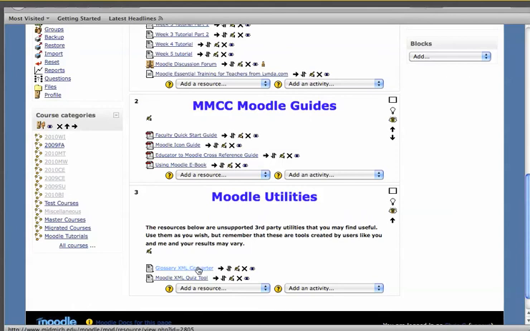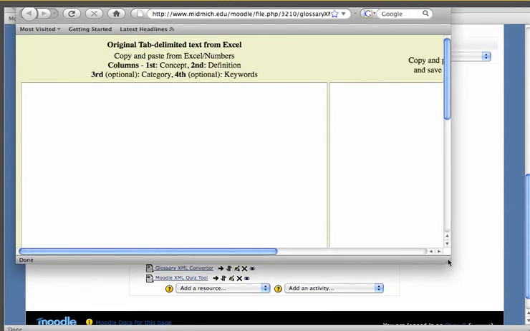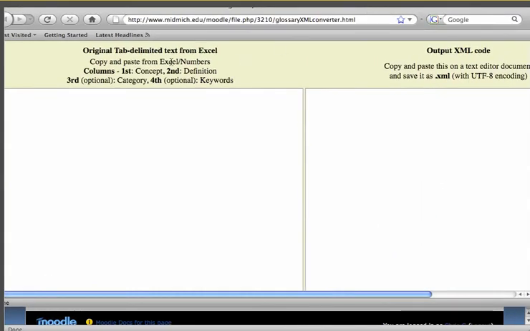The top one here is called the Glossary XML Converter. Go ahead and click that and it'll open up a new window. Let me center this a little better. You'll see you have the option to copy and paste in your original tab delimited text, plain text from Excel, from Notepad, anything you want. Primarily the way to have this is to have the concept on the far left and then have a tab space in between them and then have the definition.